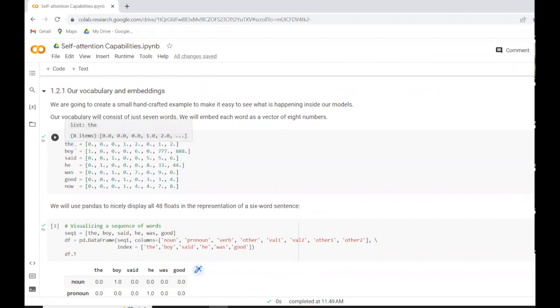So we're only allowed to use the words: the, boy, said, he, was, good. Each of these words I'm going to embed into an 8-dimensional vector, so I have 8 floating point numbers. In this case, the numbers are all whole numbers, but they don't have to be. I'm doing this in a very human readable way just to give you an example. I'm not saying that this is necessarily exactly what transformers look like under the hood.